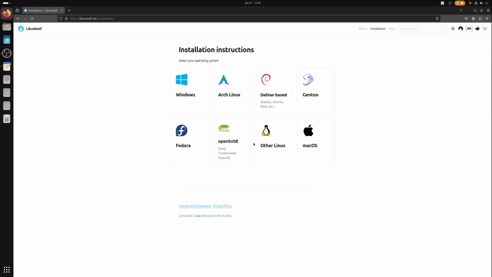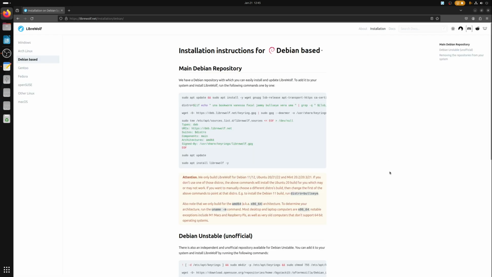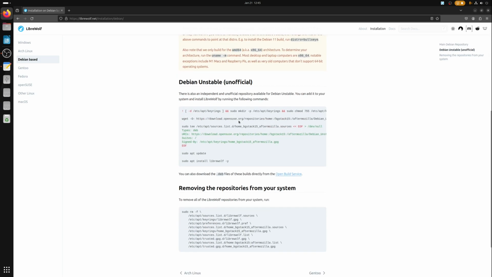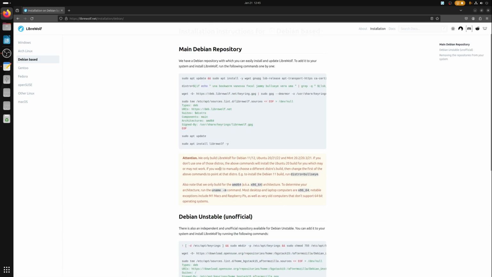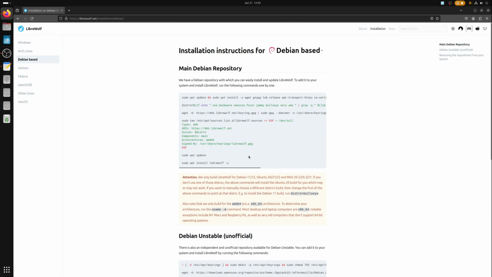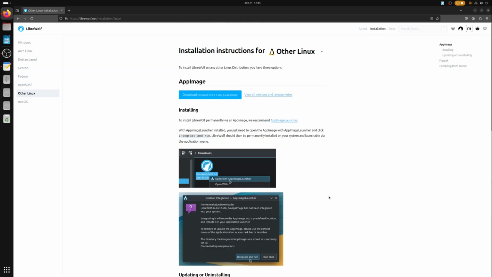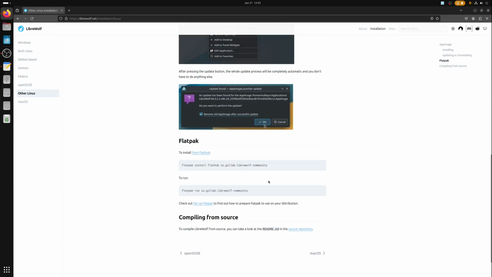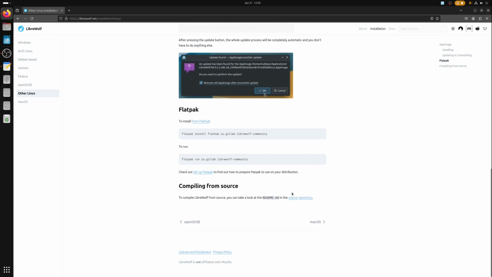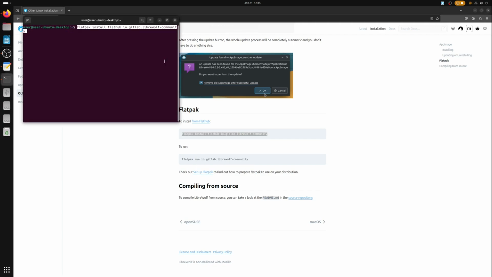Installation, let's see, Debian based. This is the main repository. So I'm actually pretty sure that they have a Flatpak. So I'm going to install it that way. Let's see, they have AppImage. Oh, here we go, Flatpak. So just got to run this command. Flatpak install flathub Librewolf community.